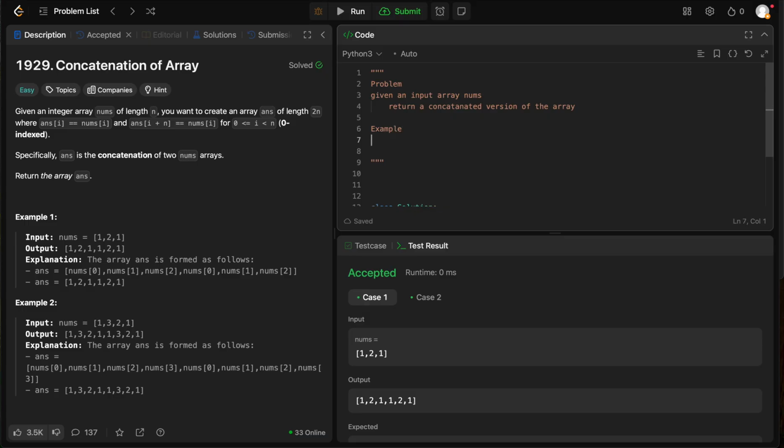It's super helpful with Leetcode problems to jump right into an example. So the input is given, and the output is going to be the initial array, and then in order we're going to concatenate the values again. So once again, it's just the initial array, and then you concatenate the values in order.